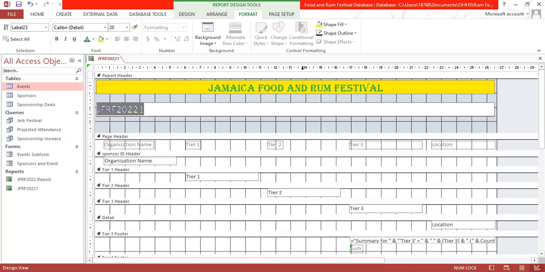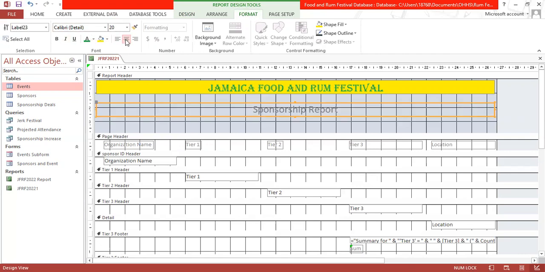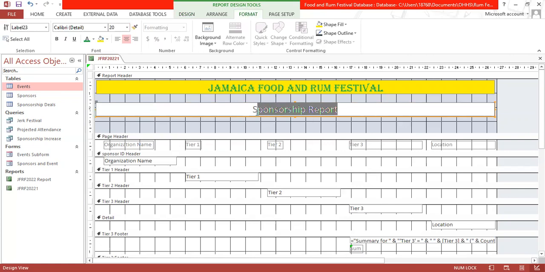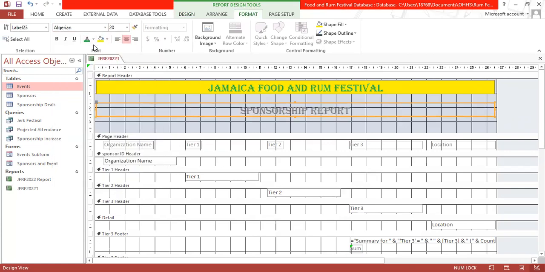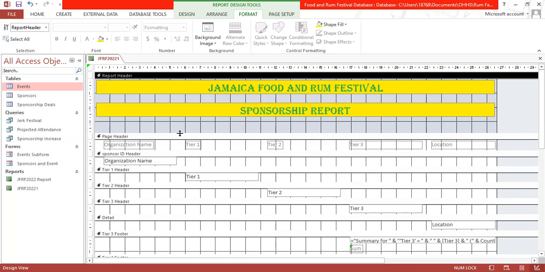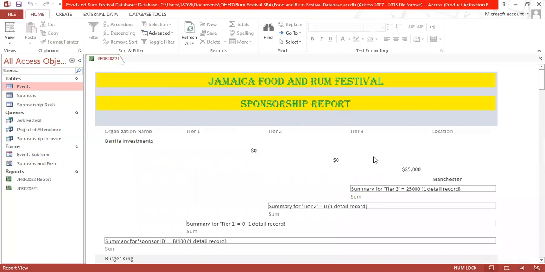Then the second title says sponsorship report. And it too should be centered. So I'm going to click on the center icon. I'm going to change the font style to the same Algerian, and I'm going to fill with the yellow and change the font color to green. And I'm going to right click and go back to the report view to see how my report looks.